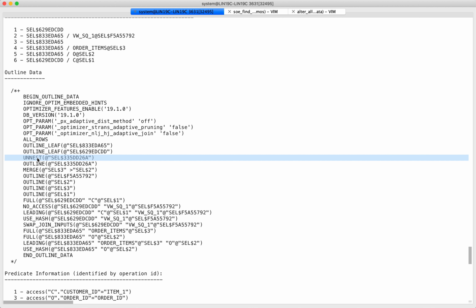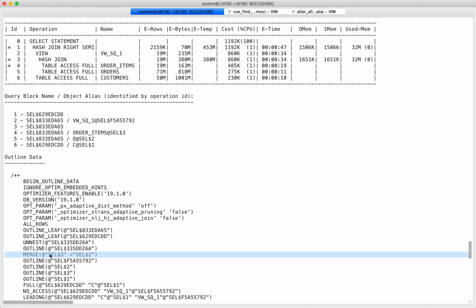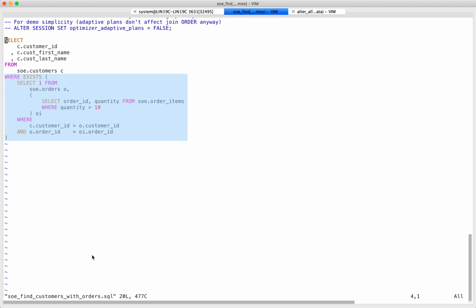Thanks to the unnest hint you see here, it was unnested and converted into a semi-join. And the merge here means that there used to be a query block select number 3, and that query block was merged with its parent into select number 2. You see, when you do numbering, this is select number 1, this is select number 2, this is select number 3, like when the parser finds what query blocks we have.